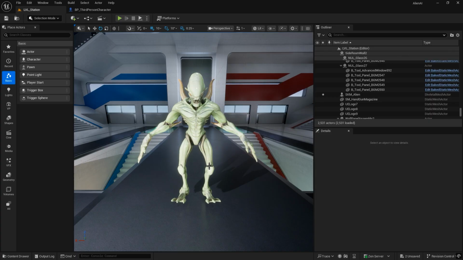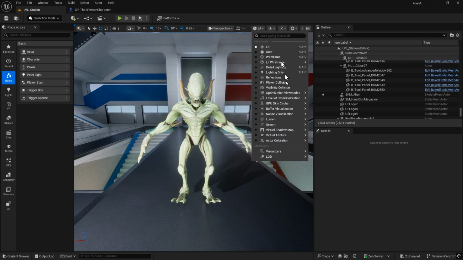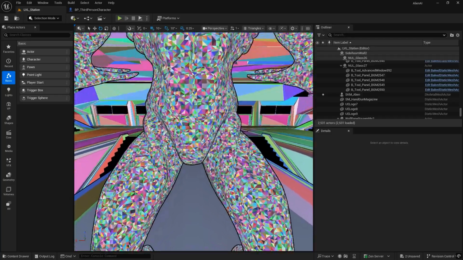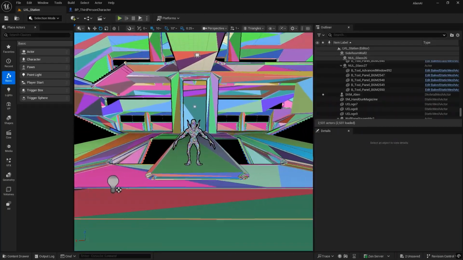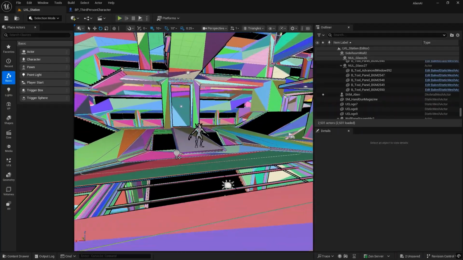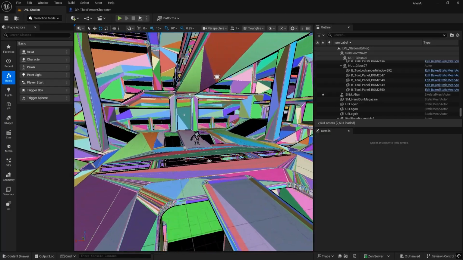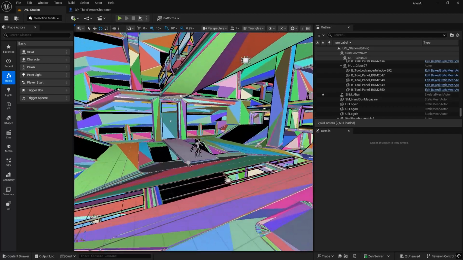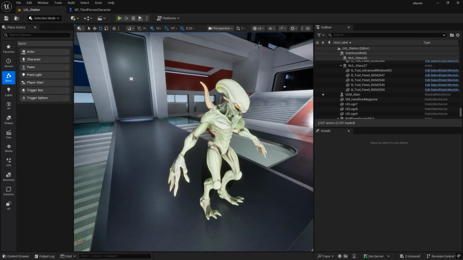Now that's done, if we go back into our view mode and select Nanite visualization and triangles, you now see that our skeletal mesh is a Nanite mesh. And the further we get away from it, the more optimized those triangles become. And that's all taken care of through the power of Nanite. So we go back to our view mode and go back to lit.